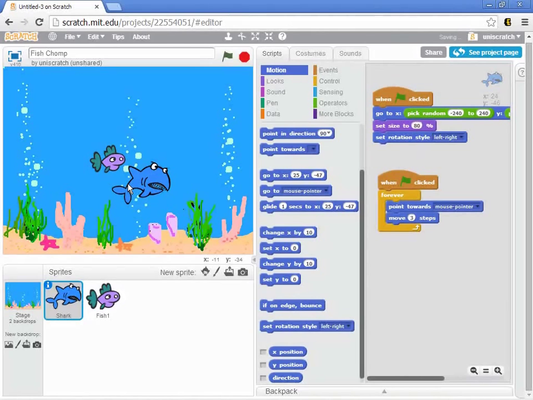And so now he's on the other side of my mouse pointer. And so then the forever loop says turn to point toward the mouse pointer. So he turns back to the left. He takes 3 steps. The first step catches the mouse pointer, and then 2 more steps move him further away from the mouse pointer. The problem is I really only want to move 3 steps when I'm further than 3 steps away from the cursor.